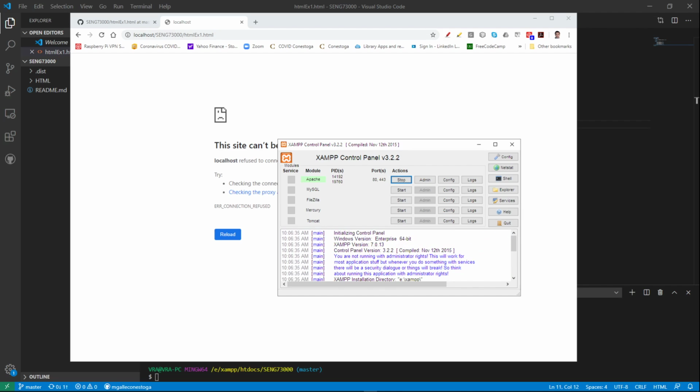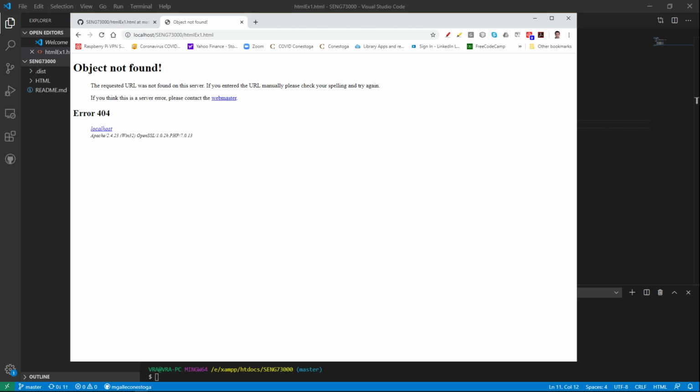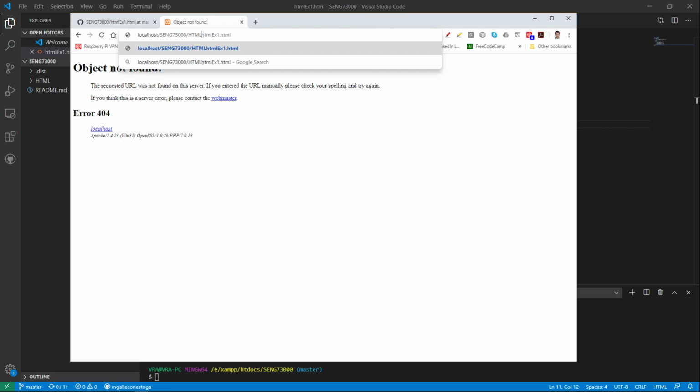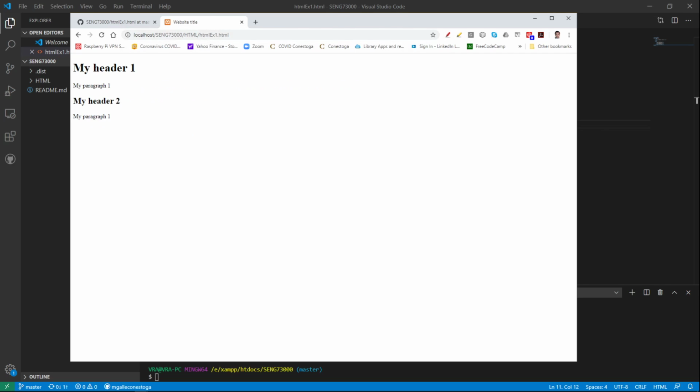Okay, so let's go in, initialize. Apache's green, so we're all good. Okay, so now we can refresh this page. Object not found. Maybe I spelled something completely wrong. So let's take a look. Of course I spelled something wrong. I forgot that we're in a subfolder here, right? So this is the project folder, and I forgot I created an HTML subfolder, right? Okay, and then there we are.